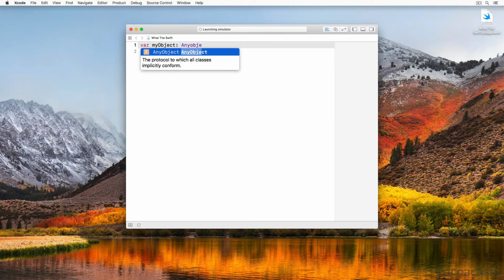If you pay close attention, you can see a first clue. Take a look at Xcode's autocompletion suggestions when you type AnyObject. Did you notice the letter T on the left? Xcode's autocompletion menu shows us that AnyObject is a type. That isn't surprising. But there's more. Xcode also tells us that AnyObject is a protocol to which all classes implicitly conform. That's a start. Let's dive into the bowels of the Swift standard library to learn more about the AnyObject protocol.